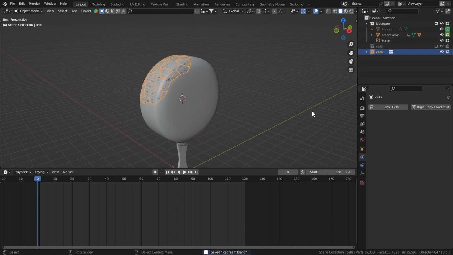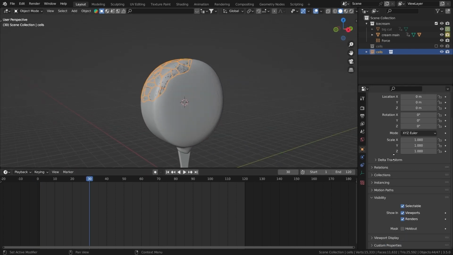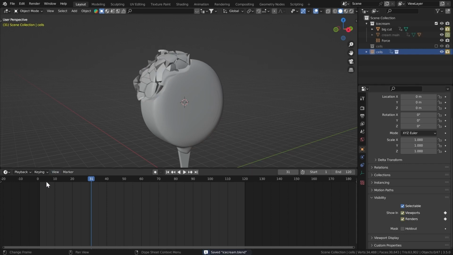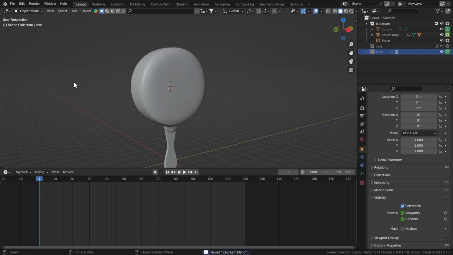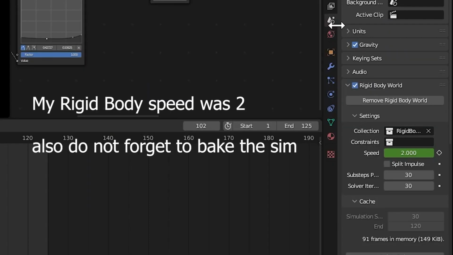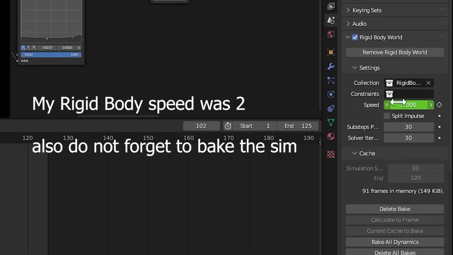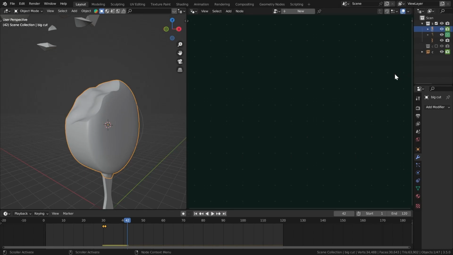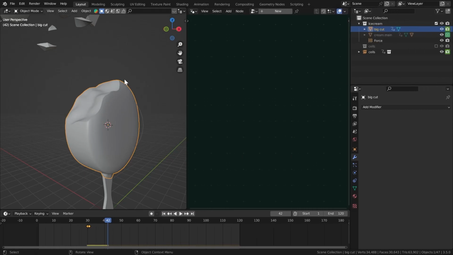In the object properties on frame 30, we need it to be invisible, so just turn both of these off and keyframe it. On 31, I'm gonna turn these on and keyframe it again. This is how the animation looks like. That's neat. This is my collider with the rigid body objects right there.